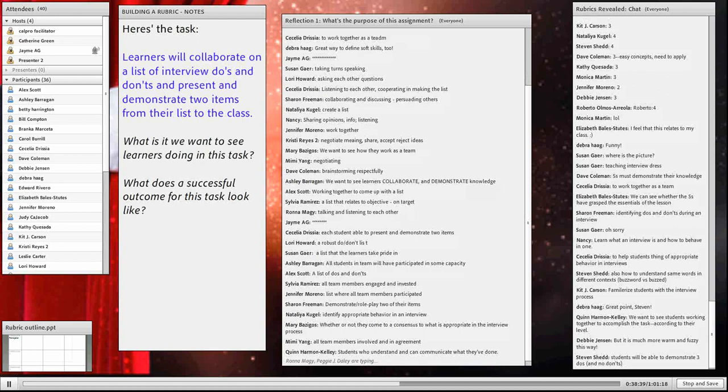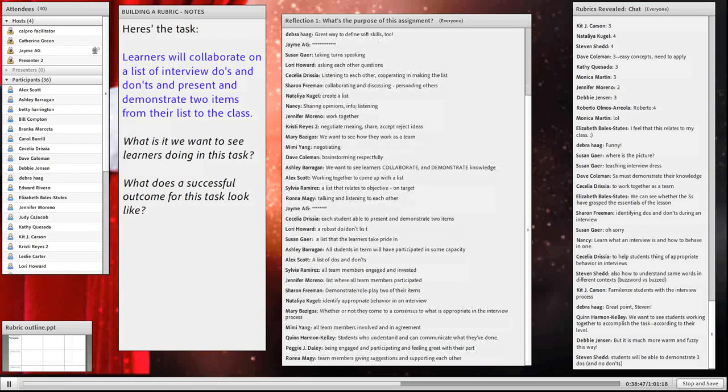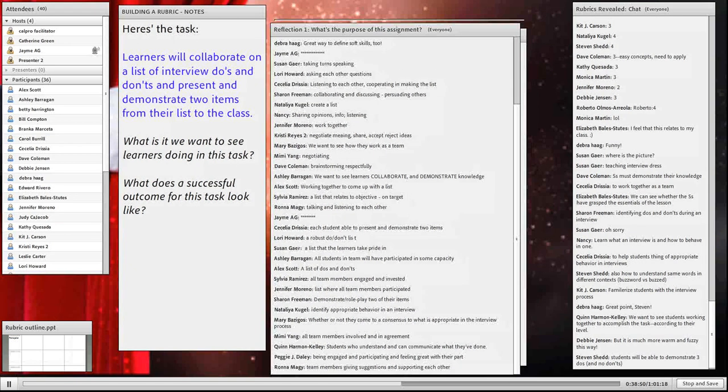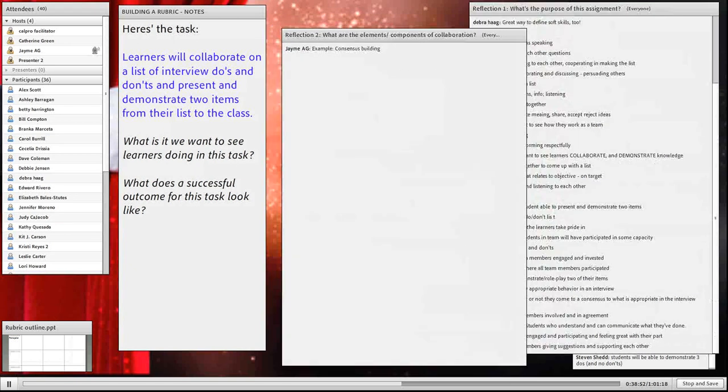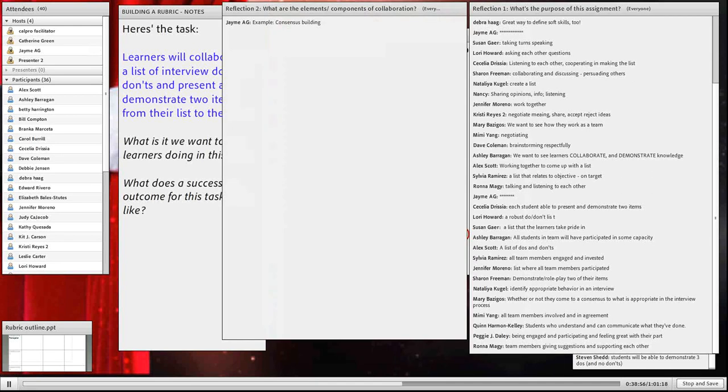I'm going to wait till Rana and Peggy finish. Not have anybody else join that one. I'm going to push it over here. Yes, okay, Steve, great. I'm going to push that over here. And then for the rest of you, okay, what are the elements or components of collaboration? So I've put down consensus building. Go ahead and write in.